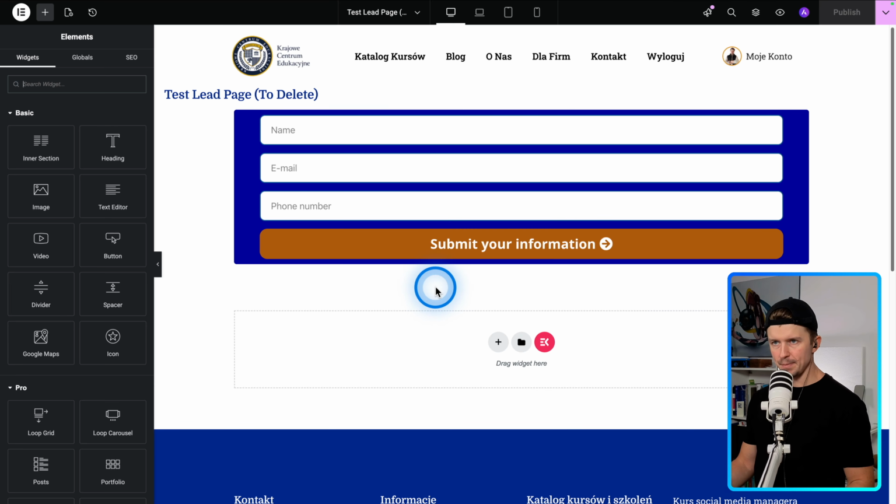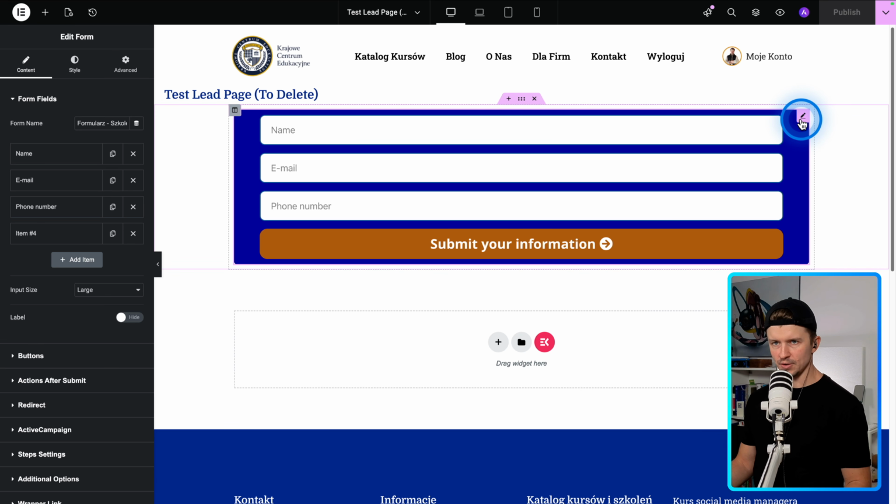The first major thing that we need to take a look at in the beginning is of course setting up the form in the correct way in Elementor. Here I have created a test lead page with a test form, and now let's just click on edit, and over here you can see very clearly that we have these different fields, and this is where most people actually trip up because you need to set this up correctly.